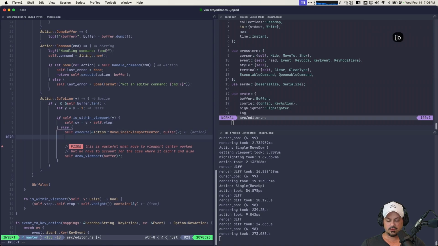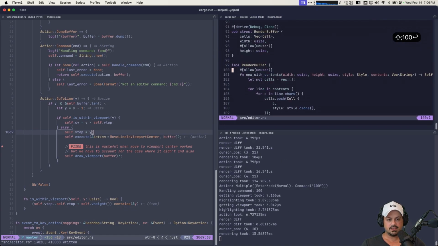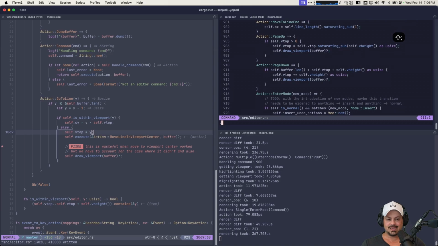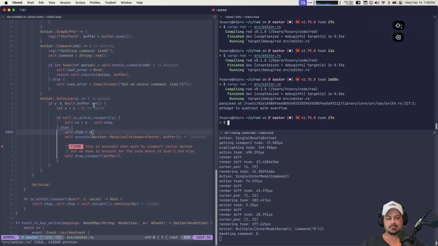So here we need to do self.vtop equals y. Let's see. Now if we go to line 100, yes, that's awesome. And if we go to line 900, and if we go to the last line, I don't know what the last line is, let's see. 1302. If we go to the first, oops, subtract with overflow. I try to go to line 0.